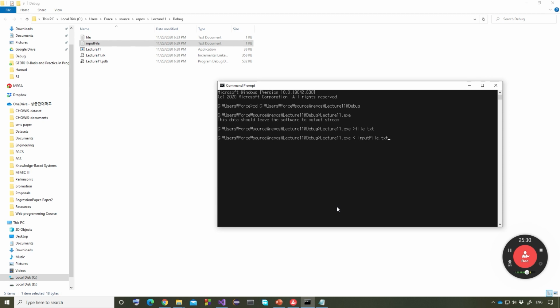So it's not coming from the keyboard, the data is coming from the file. Be careful that this one should not be like this. This one means output the results. No, this one is input. That means the data comes from this file and will be inserted into the software. So now if you click enter, you see this data leaves the software to the output stream.